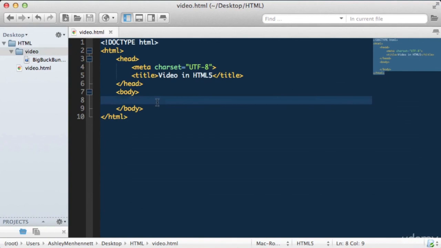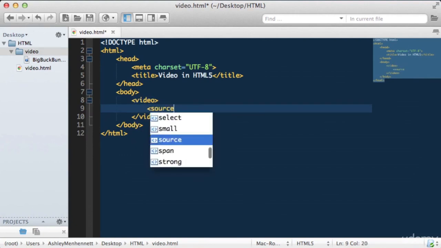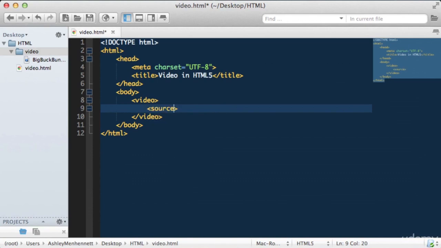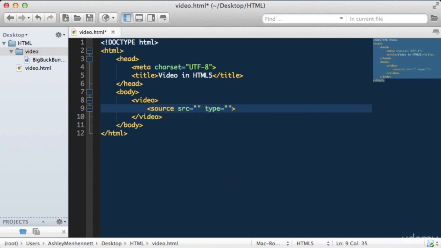To actually render a video in the browser, we use the video element, denoted by the opening and closing video tags. Then we pass in a source, and this source doesn't have a closing tag. And then we pass in a source attribute and a type attribute. The source is the relative or absolute file path to the video, in this case inside our video directory. So we can reference this video by typing in the directory name and bigbuckbunny.mp4.